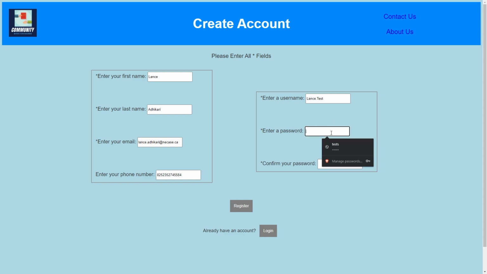And now just enter your password. Whatever password you want to choose, you can just enter it here. Then you're going to confirm your password. Just retype your password again, just to make sure that you correctly put your password. Once you've filled out both sides of the boxes, you can press this register button here. So now I'm going to be pressing the register button right now.